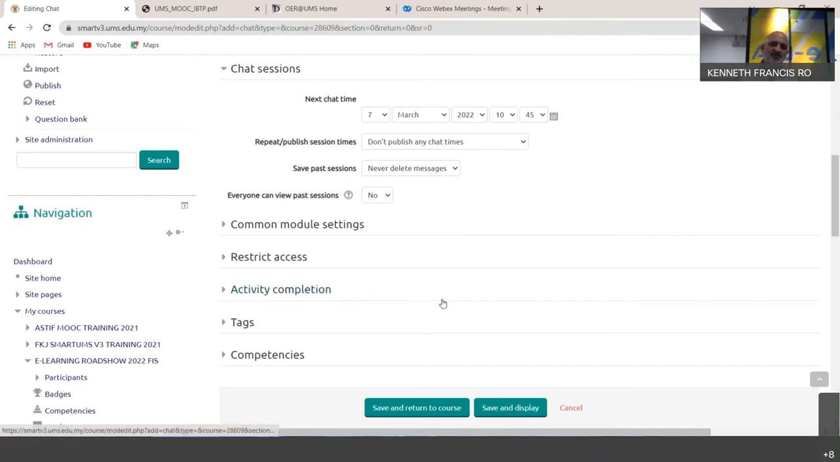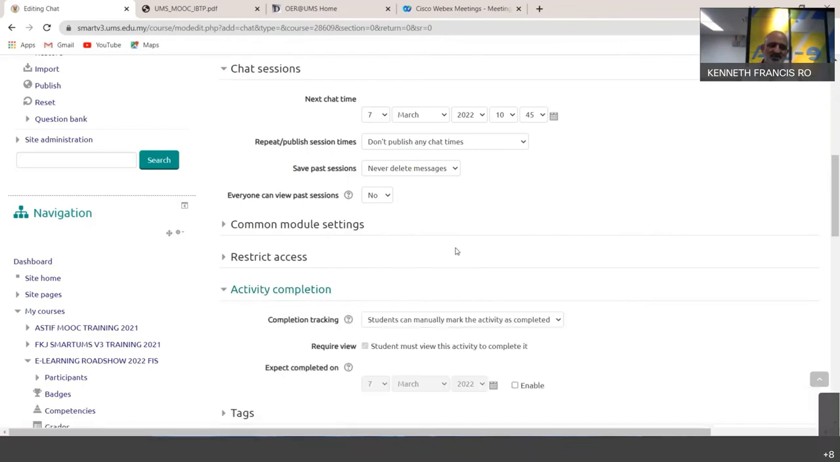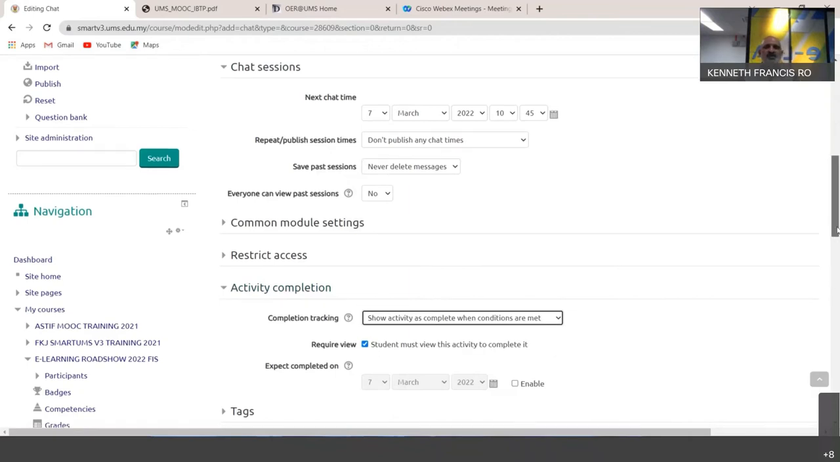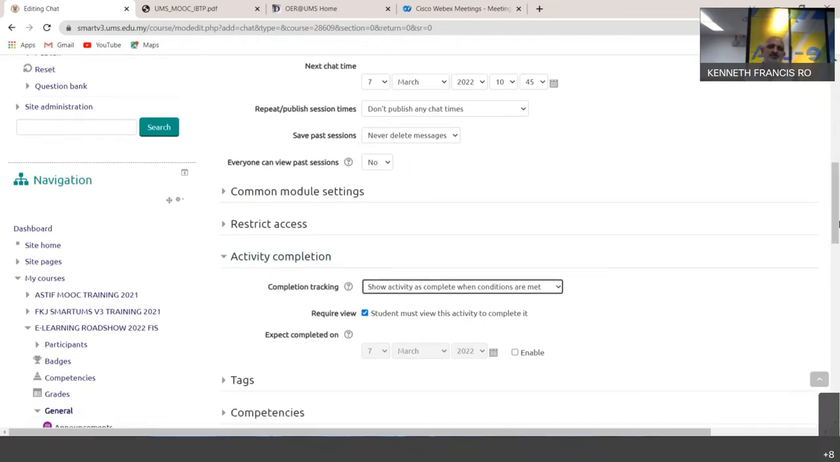And activity completion. If you want all the students to participate in the chat, you need to make sure that you set this as student must. Show activity as complete when conditions are met, which means the students must enter the chat room and must participate in the chat. Usually students will not, based on experience of teaching students online, in the online ecosystem, the student will not communicate much.